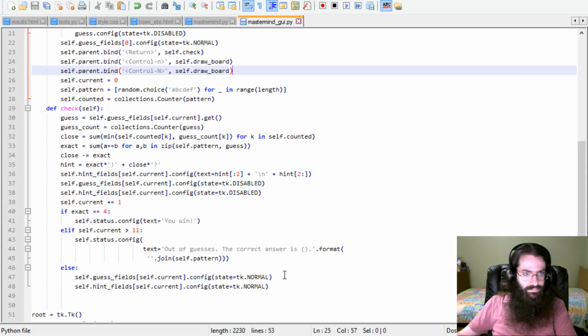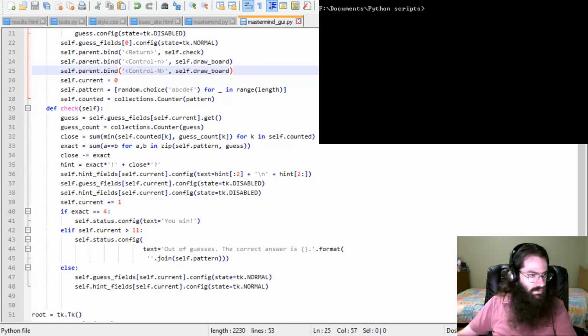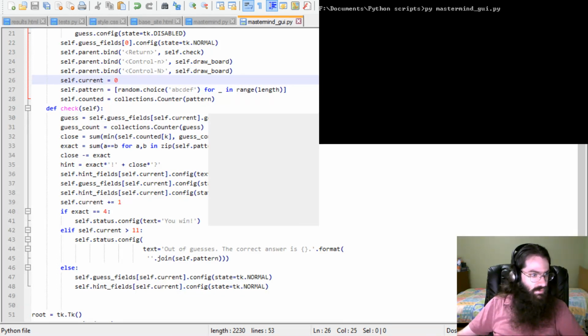Mastermind GUI. Let's get this window here. Mastermind GUI. Let's see what happens. It'll probably crash, because I've been furiously typing stuff for 27 minutes. Let's see what happens. Nothing. There's nothing in there. There's nothing here. That's wrong.